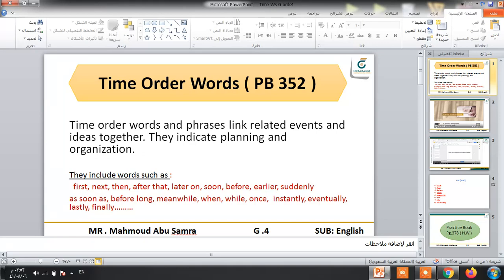Eventually means at the end, finally. It is the same as finally and lastly. Lastly, finally. These are examples of time order words and phrases. Now, you know all of them. I think you know the meaning of all of them.